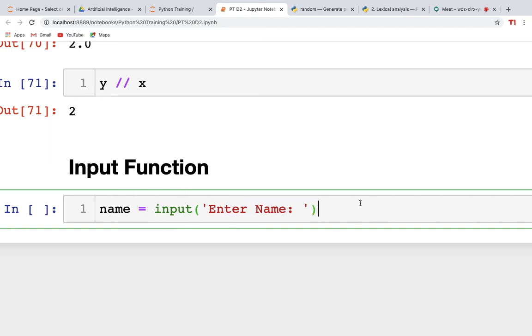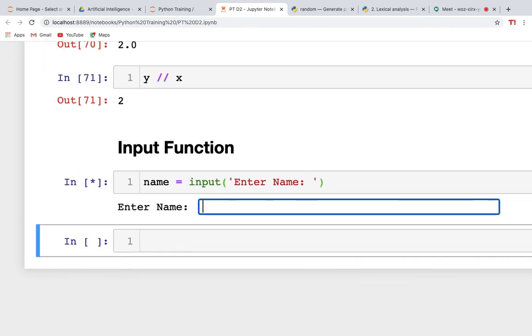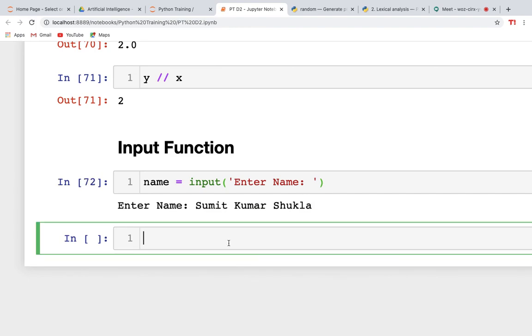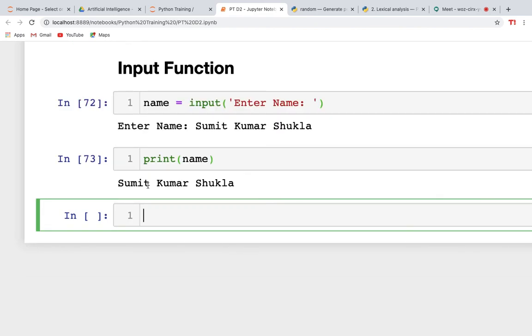So when you run this, a pop-up will come for enter name, and now you can see a star. This star means that this cell has not been processed yet, no input has been given yet, it is waiting for the input. Okay, so enter name, let's write a name over there. So this is my name and I entered it. Now if you print the name, what has been stored in name, it has taken this.